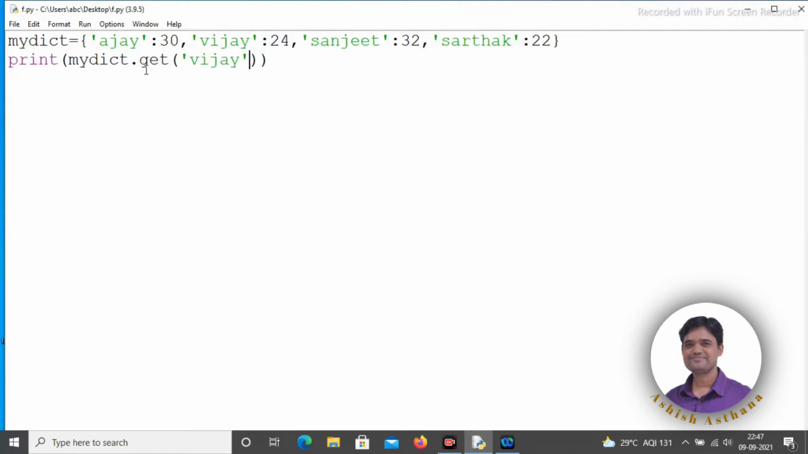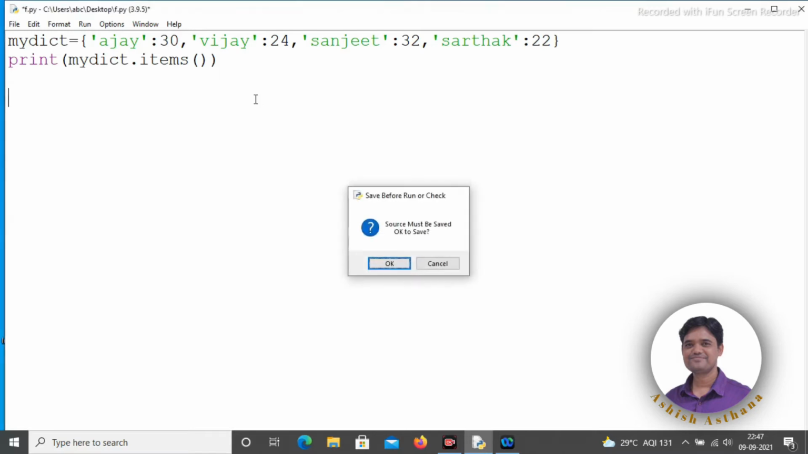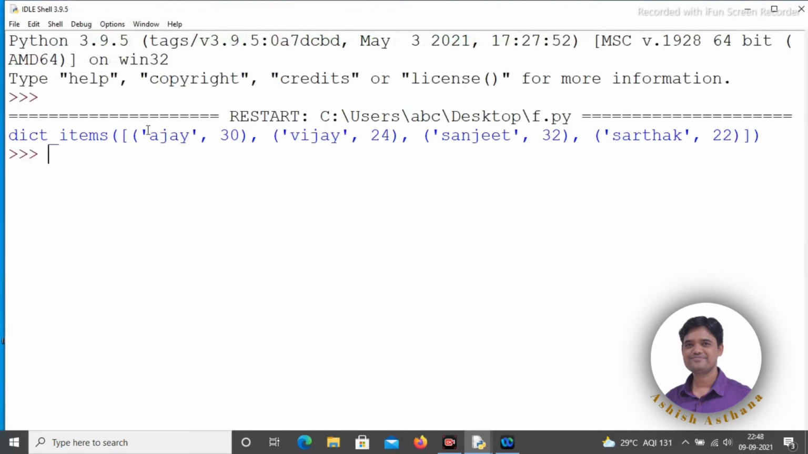Next is items. The items function returns all the items of a dictionary in the form of tuples. So here you can see the keys and values are returned in the form of tuples.